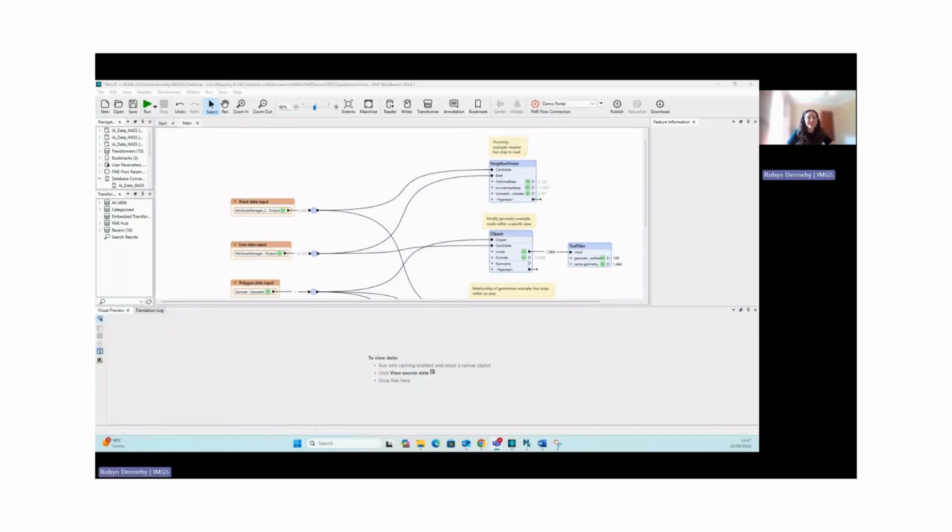Hi everyone, I'm Robin with IMGS and I wanted to give a very basic introduction to some spatial joins in FME. There are four different types of spatial joins in FME. We have our proximity joins, which are joins based on how far one feature is from another. So that would be transformers such as your neighbor finder in FME.